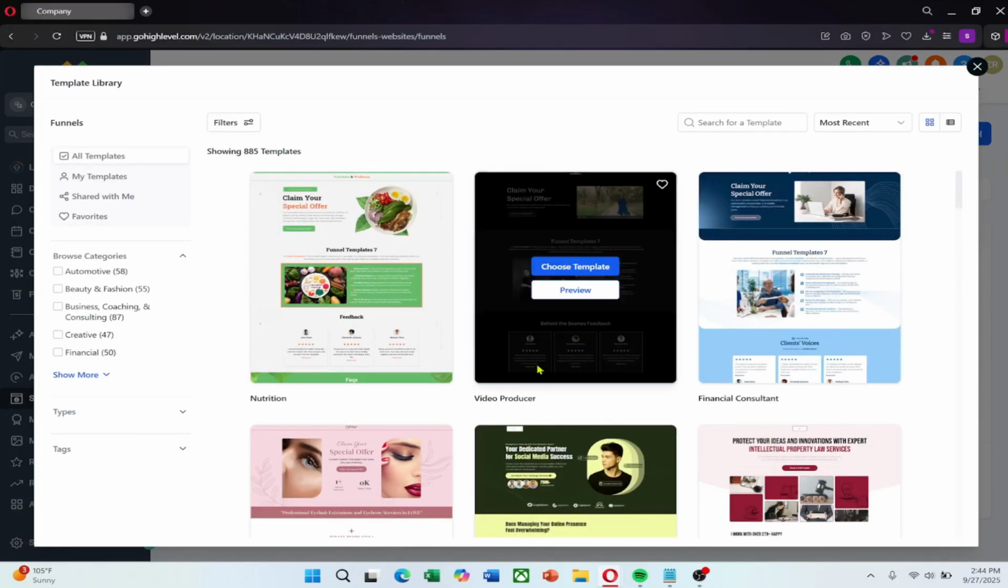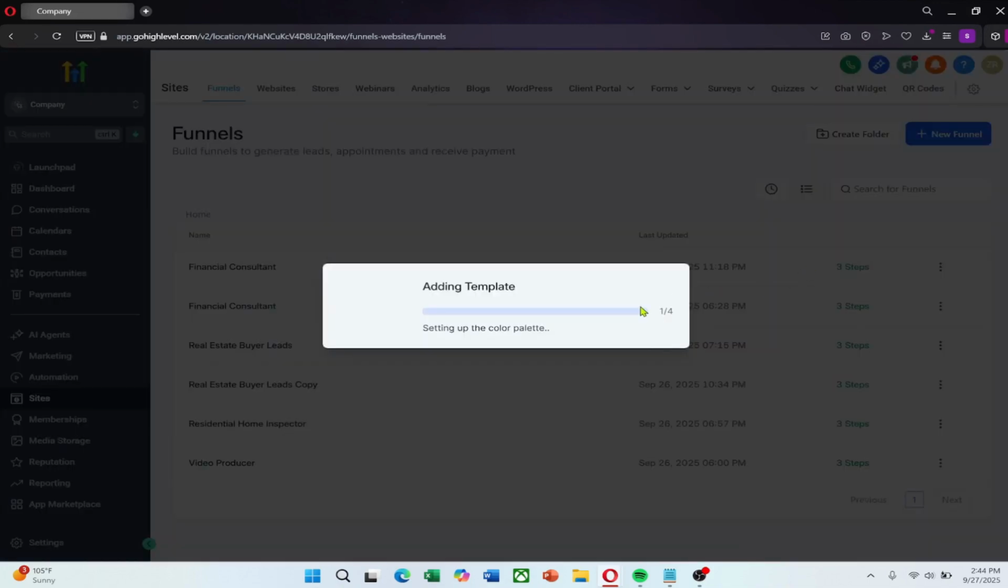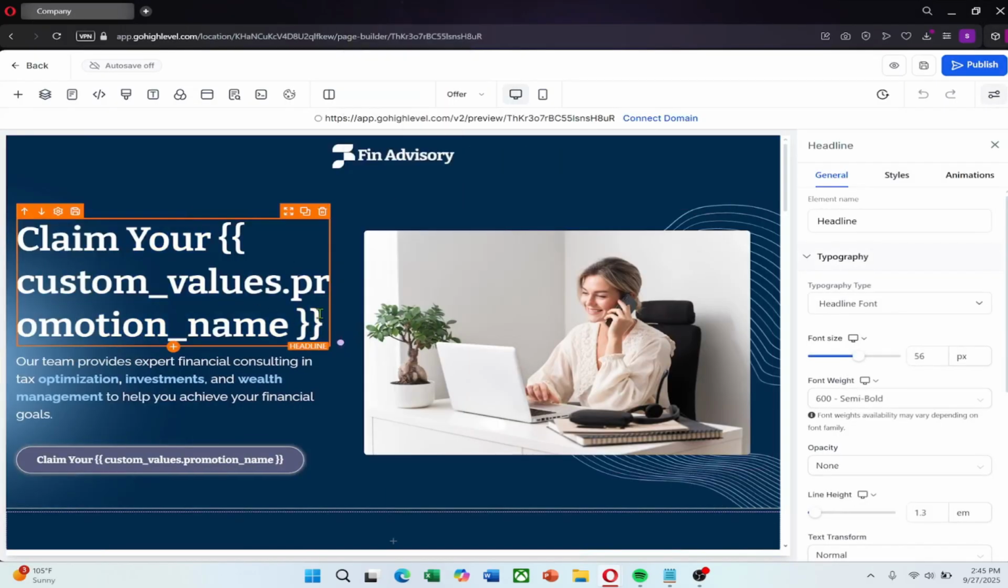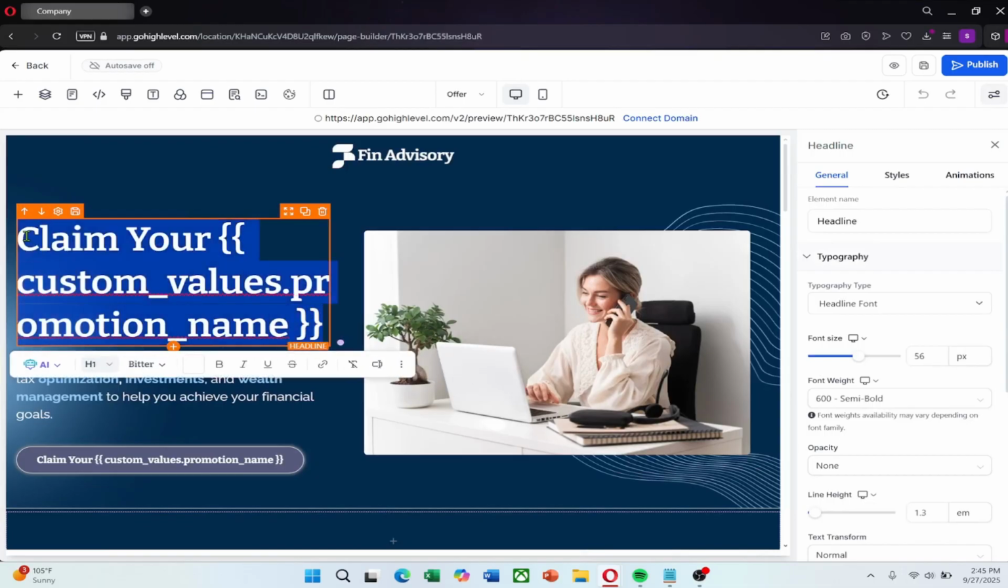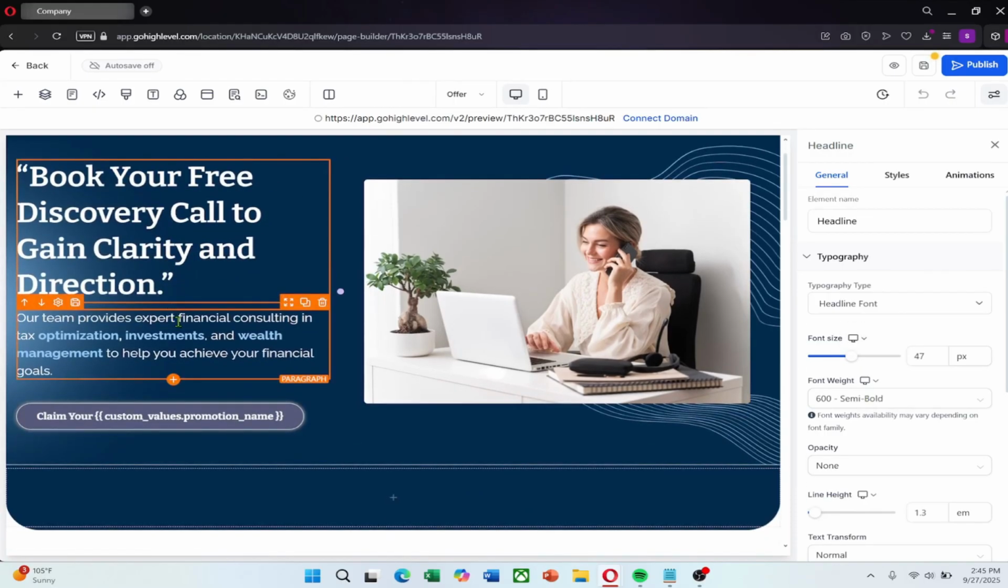We will begin by setting up a funnel. Inside your GoHighLevel dashboard, go to Funnels and click New Funnel. Name it something like Coaching Discovery Funnel. Add a landing page with a headline that speaks directly to your audience. For example, book your free discovery call to gain clarity and direction. Keep the design clean and include a short description of what they will get from the session.